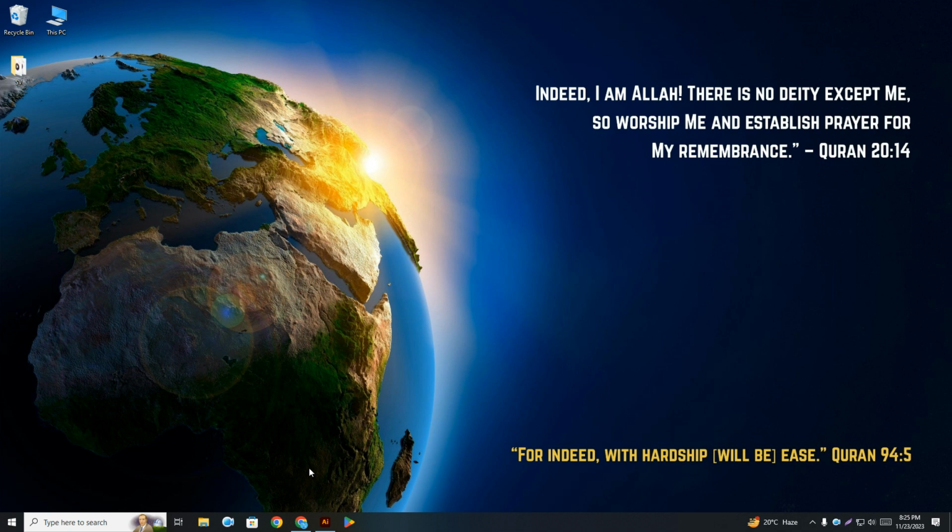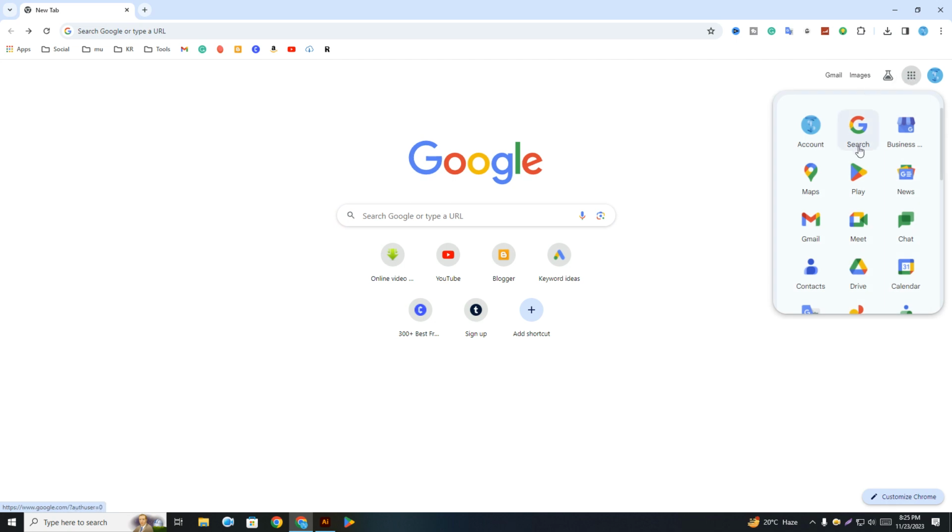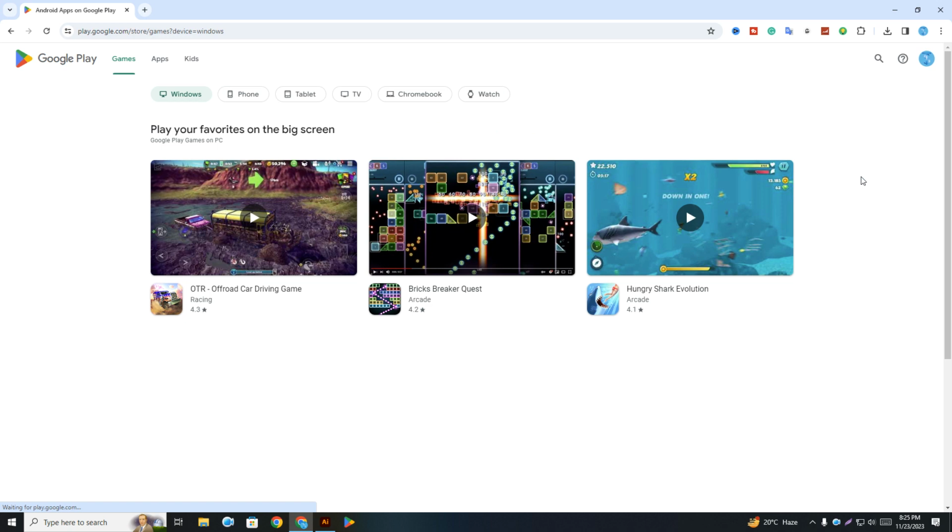So I'm opening Google Chrome. You have to go to the Google Chrome browser, and after that you can see some dots. Simply click on the dots, and you can see the Play Store. Click on that. Once you click on that, you can see Google Play Store, so you can get all the apps here. So how do you bring this to your home screen?